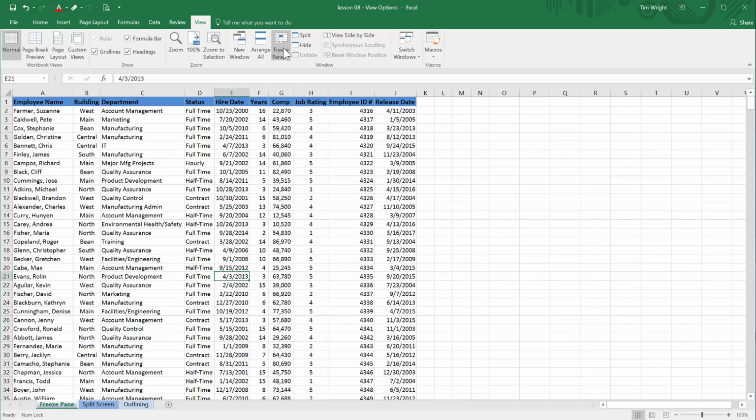So what does that tell us? Let's click here again. When we click freeze top row or freeze first column, it unfreezes the other one. So these are mutually exclusive. You can only have one or the other. You cannot have both. But there is a way to have both.